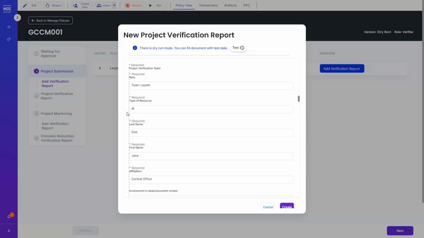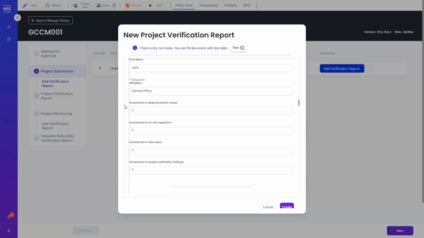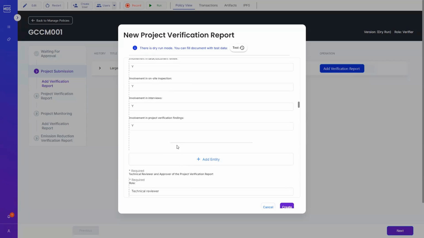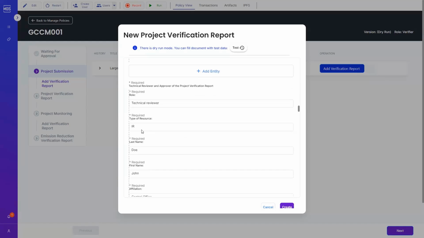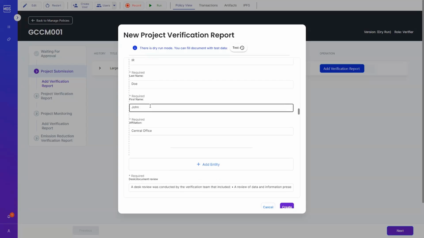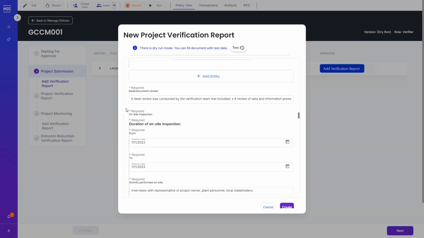And then we have information about the verification team. So you'll see that I've just put some example information in here, but we're also collecting what type of involvement they had. So what activities were they doing? Was it desk, document review, on-site inspections, interviews, or project verification findings? And we could always add different roles here by clicking this button. So maybe I have 5 different verifiers in my team. I can always click this 5 times and have information for them as well. And then we have the technical reviewer and info about their role. What were they doing, the last name, first name, and their affiliation.